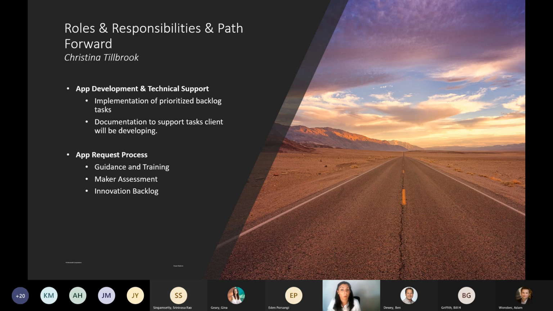So these people are called requesters. There are people out there that work in different departments that have manual processes. They don't want to build an app themselves, so they would request to have an app built. That's when other apps like Innovation Backlog and Maker Assessment will come into play. These people are looking to provision their own app, but not have the responsibility of development.